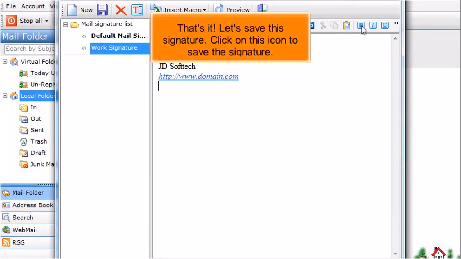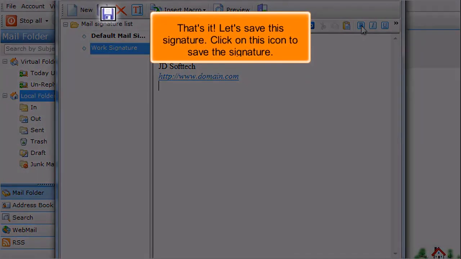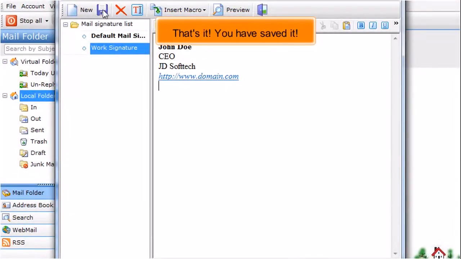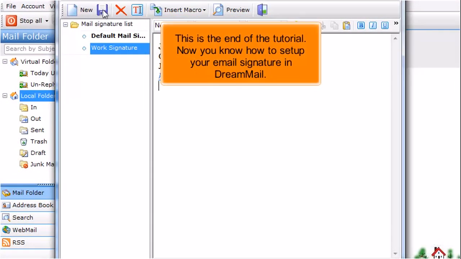That's it. Let's save this signature. Click on this icon to save the signature. That's it. You have saved it. This is the end of the tutorial. Now you know how to set up your email signature in DreamMail.